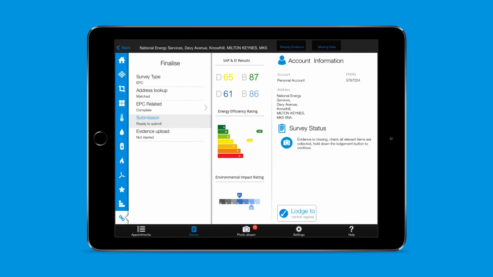As I've taken one photo in this, we will be able to lodge this to the central register, and you'll see that the evidence upload has started as well. So while we're lodging everything to the central register, we've already started to upload the evidence in the background, preparing the pictures that we need to send. You'll notice that the photo stream at the bottom has a little 1 next to it.